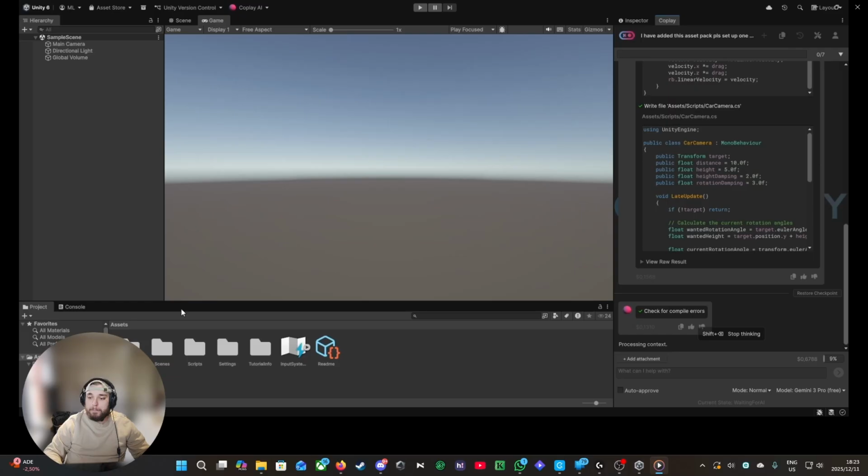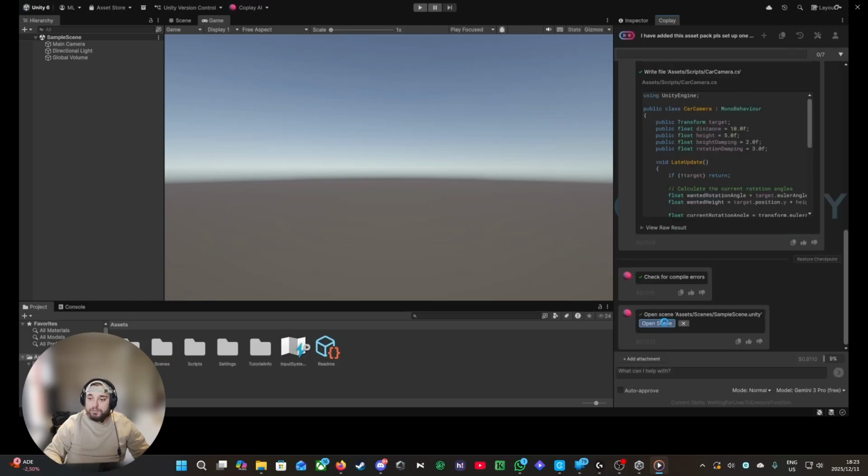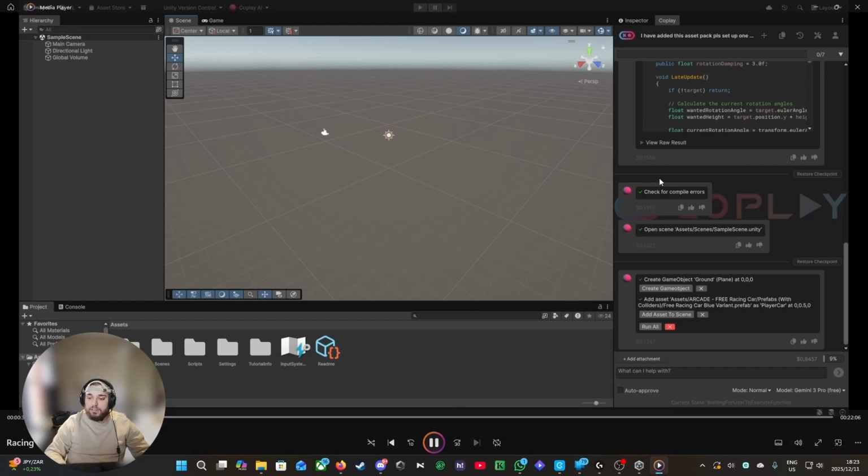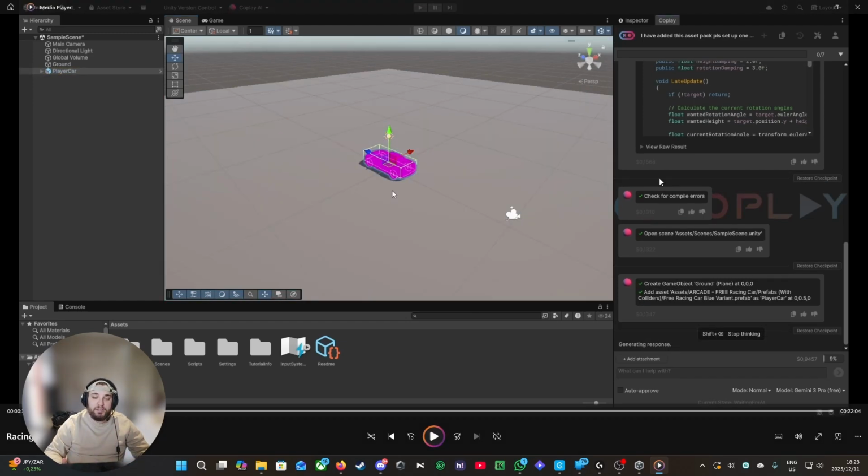After the scripts are added, it checks for compiler errors just to make sure there's nothing wrong with it. And it opens the Unity scene, the scene to create the assets in. It first creates a plane for the ground and then spawns in the model car asset.